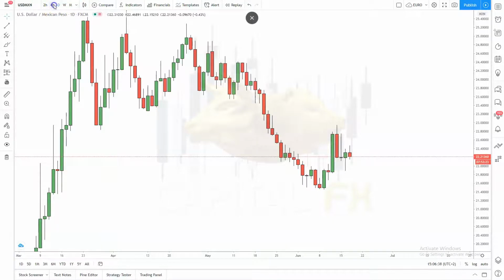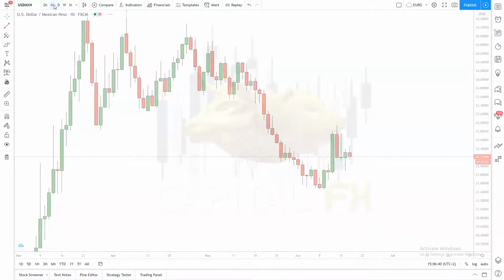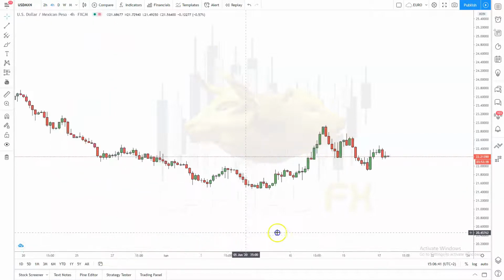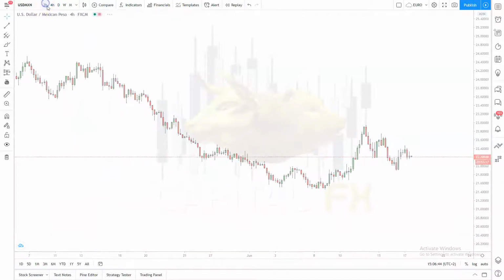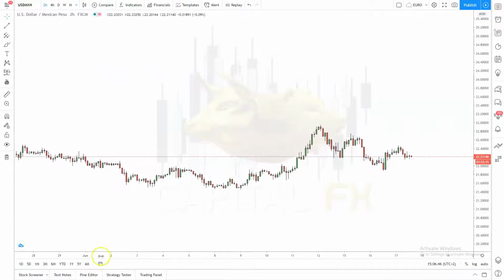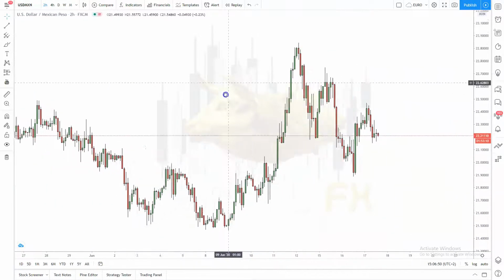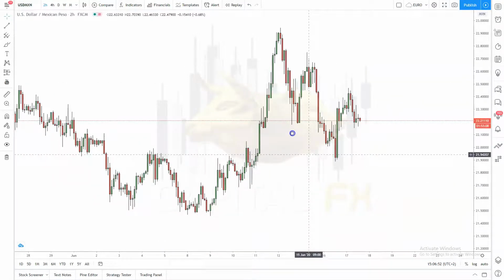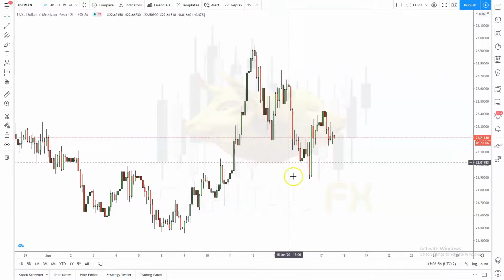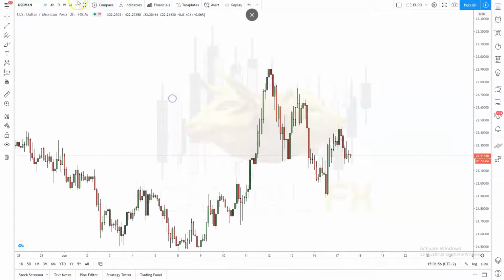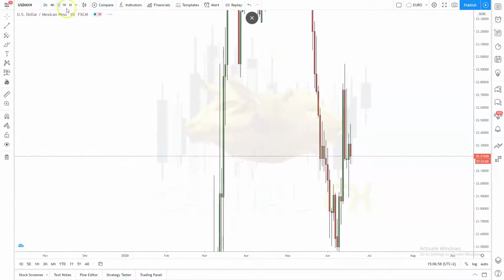You just click on the 4 hours if you want to change to the 4 hour time frame, and then the 2 hour time frame. Click on that. And then you can make this wider. It also helps to move it around. Remember guys, ensuring that our charts are nice and clean. So let's go back to the daily.